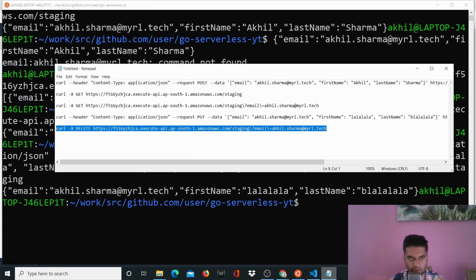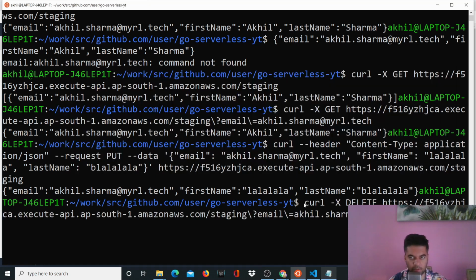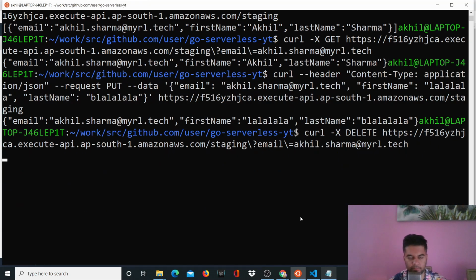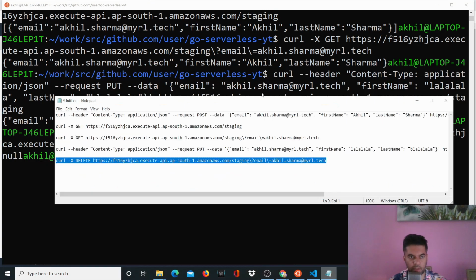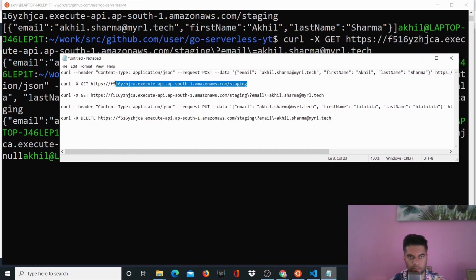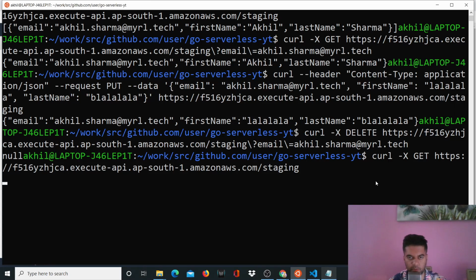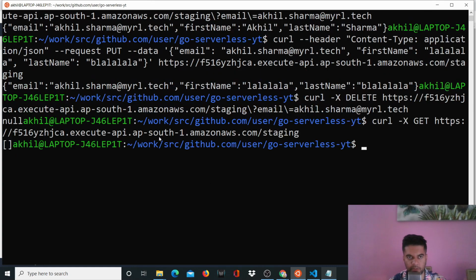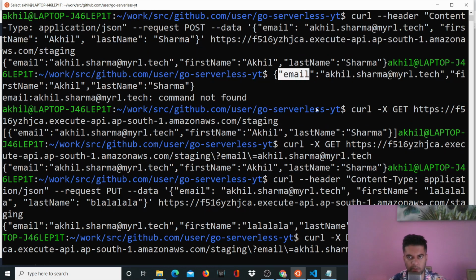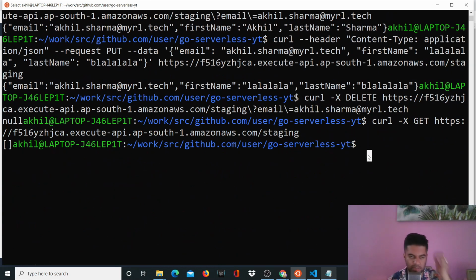And now we have to work on the delete function. If the delete function works, it won't return anything. So we'll check if that user is still there. So we're getting all the users. So that means delete worked because it's an empty array, right? That same user is not there anymore. Perfect. So that means everything is working.